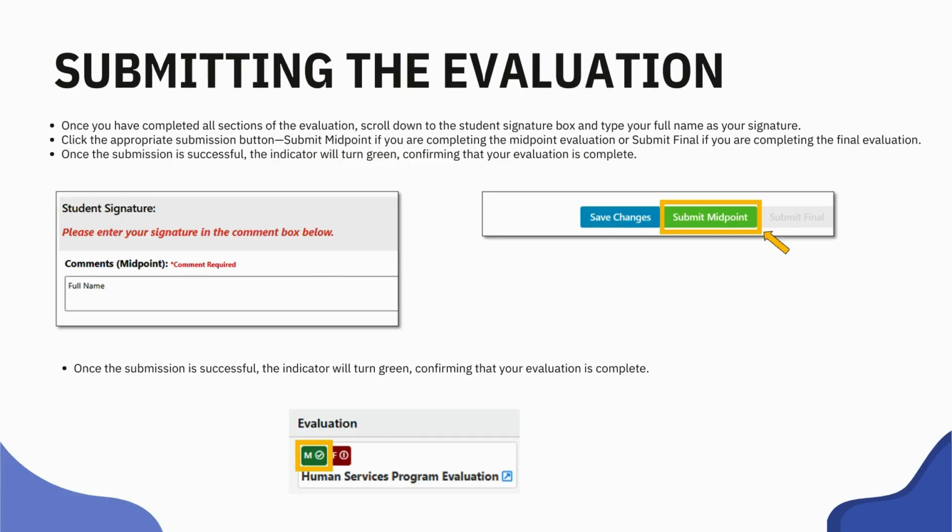Once you have completed all sections of the evaluation, scroll down to the student signature box and type your full name as your signature. Then, click the appropriate submission button. Submit midpoint if you are completing the midpoint evaluation, or submit final if you are completing the final evaluation. Once the submission is successful, the indicator will turn green, confirming that your evaluation is complete.